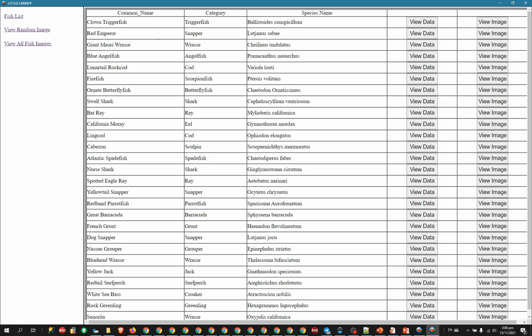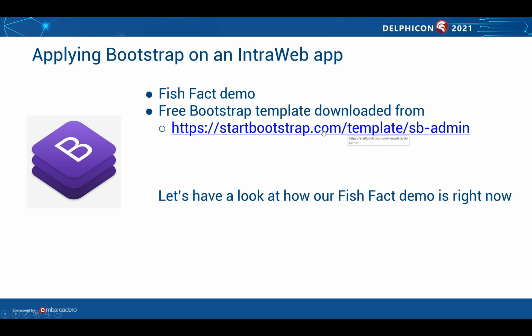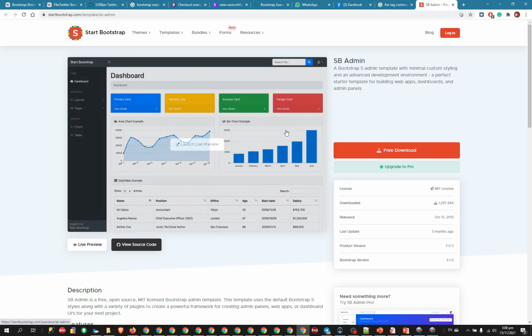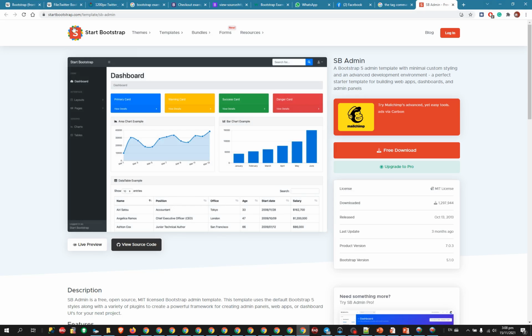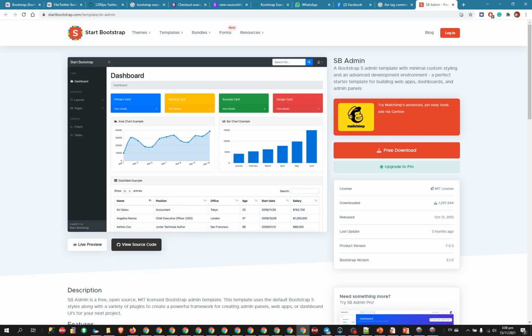Next I'm going to show you how we can apply a Bootstrap template to this app. Let me show you the template that I'm going to work with. I downloaded this template on this website here, startbootstrap.com, and this template is free. There's a paid version of this template that costs $29, but I decided to stick with this one. And let's see what we can do.